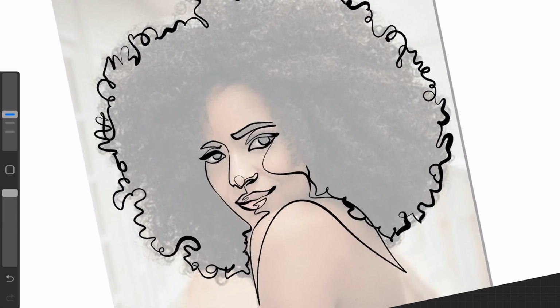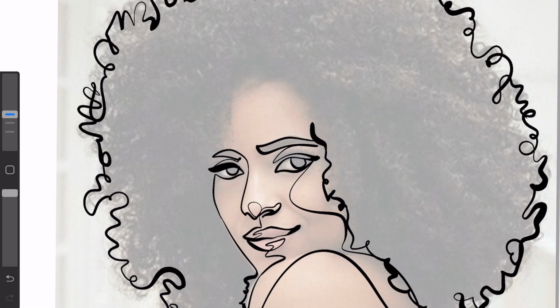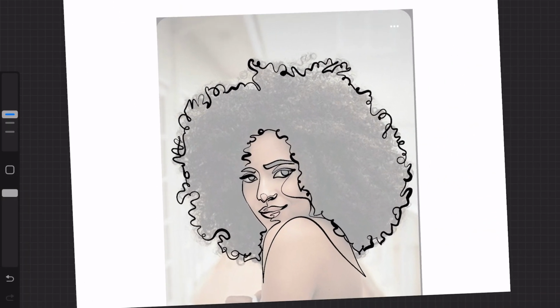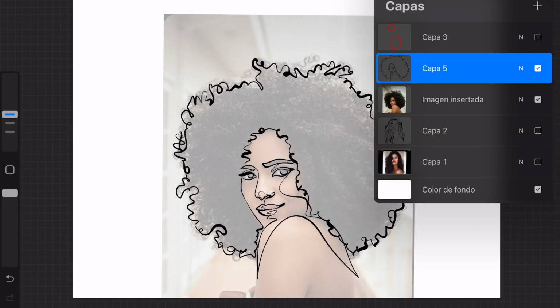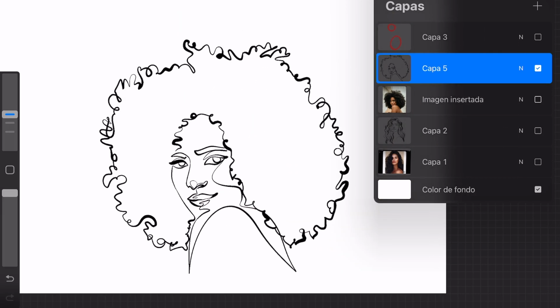And of course on the face, there is really no difference. Just continue the hair pattern. And there you go. This is how I draw curly hair.